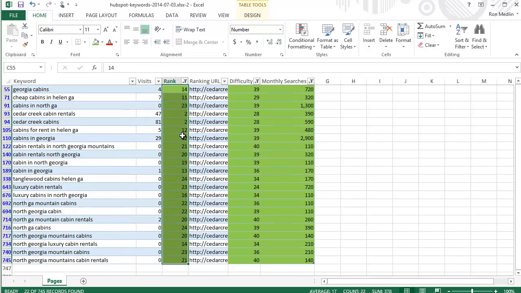So we want keywords that have a lot of search volume and also that we rank in the top 25 for. So for instance, a great keyword is cabins in North Georgia. It's got 1,300 searches per month. It's got a difficulty level of 39, and we already rank in the top 25 for that keyword. Also a great keyword is cabins in Georgia. It gets 2,900 searches a month and we rank number 12. So this is a really good target keyword.